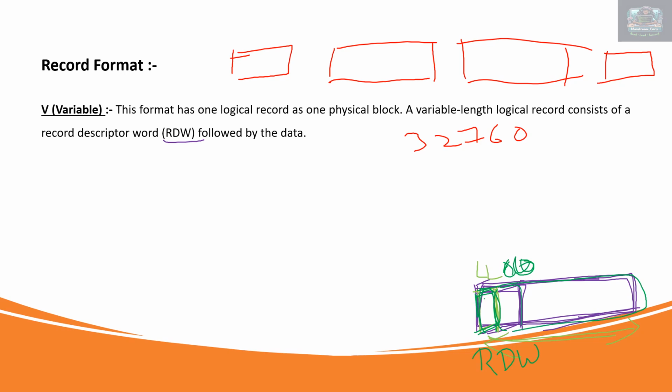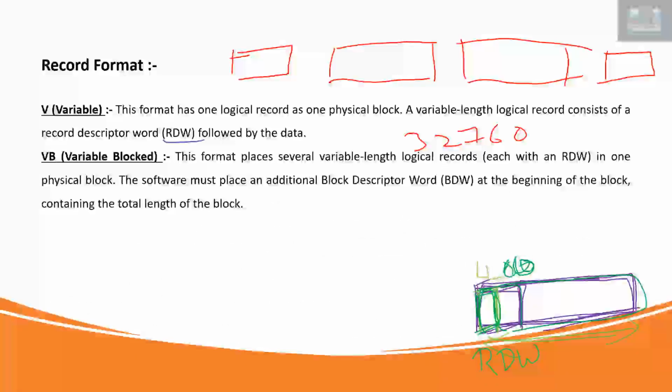And another type here is variable block. Here also there is block data, but this block data will be of different sizes, and the data will be blocked inside.